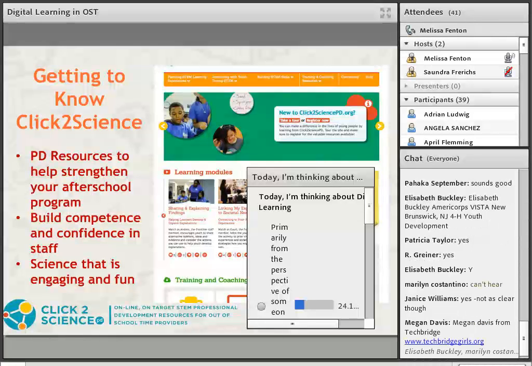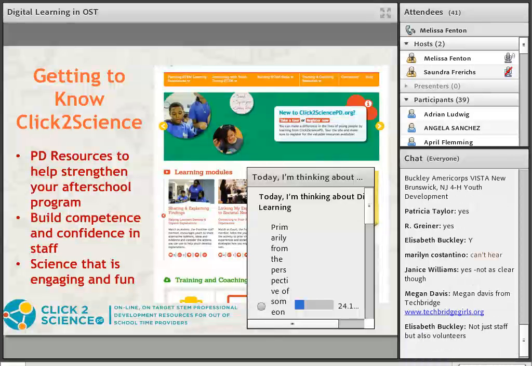So it looks like over half of us are looking at this from both perspectives today, primarily from the perspective of someone who works with youth and also from the perspective of someone who works with staff.